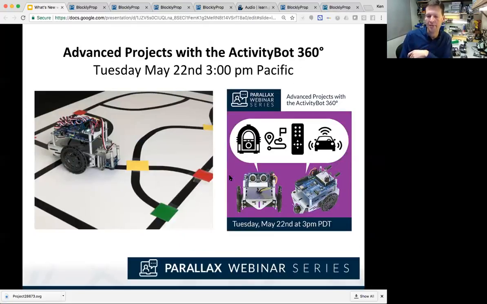And then at the end of May, we have advanced projects with the ActivityBot 360. Teachers get a bunch of these, they say, what can we do next? Well, we will show you things like wireless control, color sensing, web-based control, competition ideas, whatever we come up with by then.